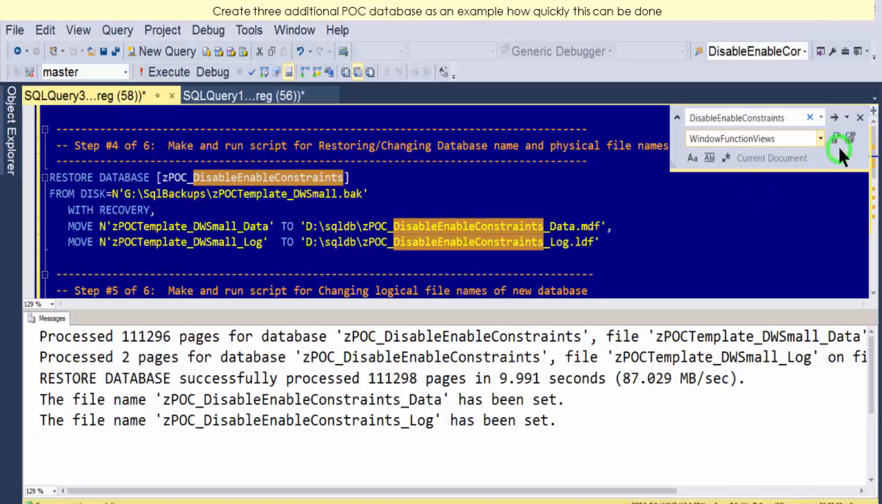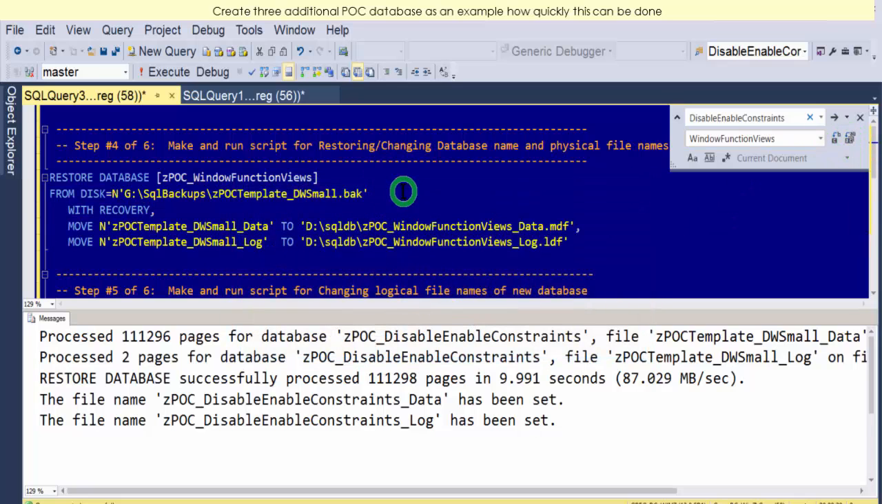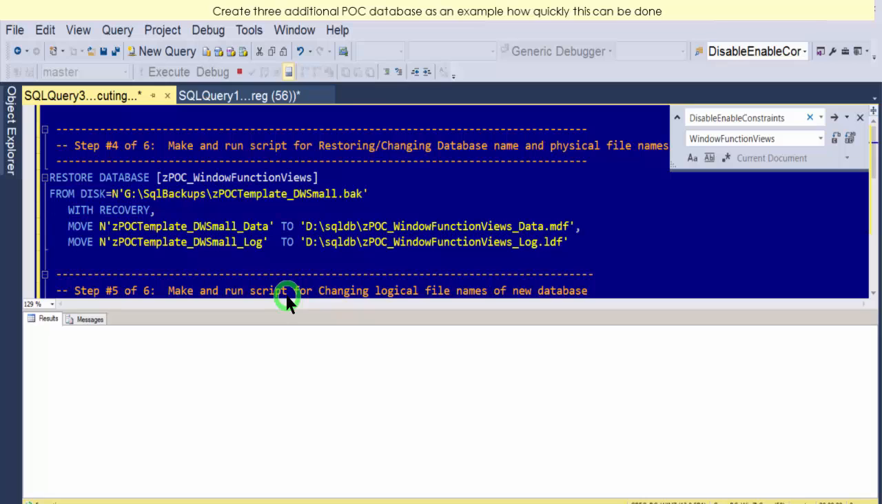Okay, that completed. Now I'm going to replace the next one, which is Windows function views. I'm going to do a video on that probably. So then I execute that. Okay, so what I'm doing is I'm spawning 3 more databases. So altogether, I'm spawning 4: partitioning and sliding window proof of concept, table compression proof of concept, disable enable constraints proof of concept, and window function views proof of concept.